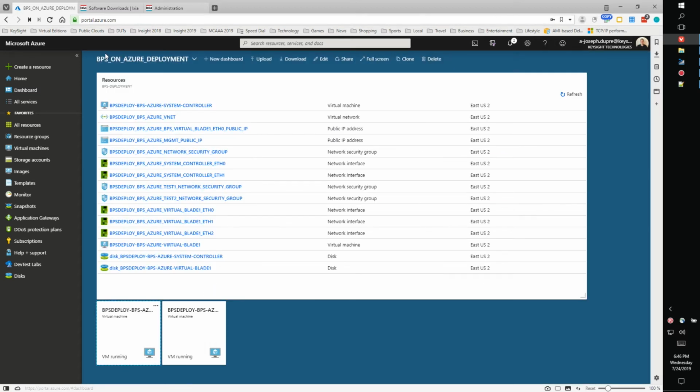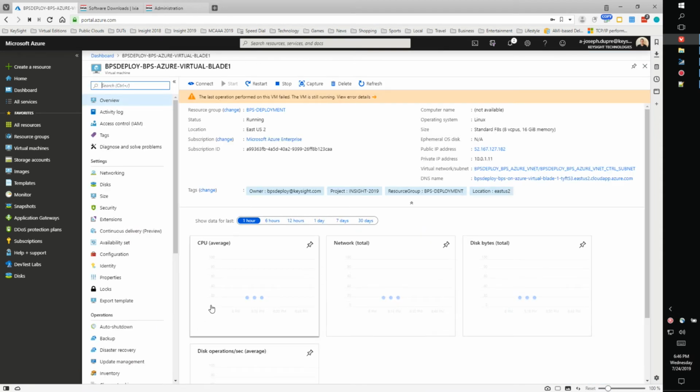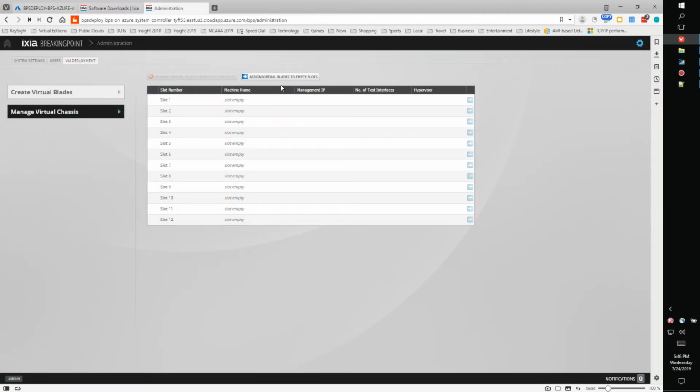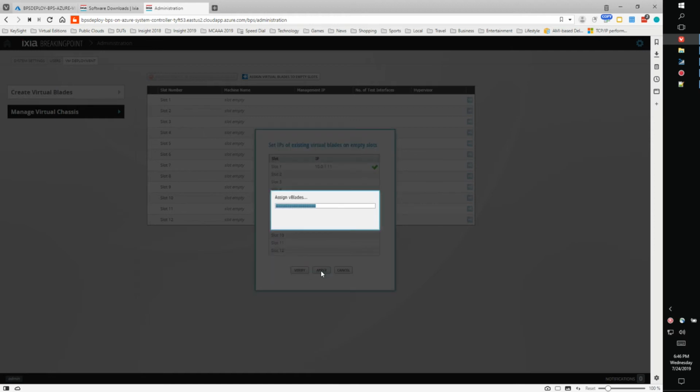So let's go back to our dashboard and take a look at the vBlade's IP address. It has a private IP address of .11. Let's go ahead and copy that. And if everything has been stitched together properly, I should be able to add this in, and click verify. There's a good checkbox there, and then hit apply. What this is doing is assigning that virtual blade its management. It's making it available to the BreakingPoint UI there.